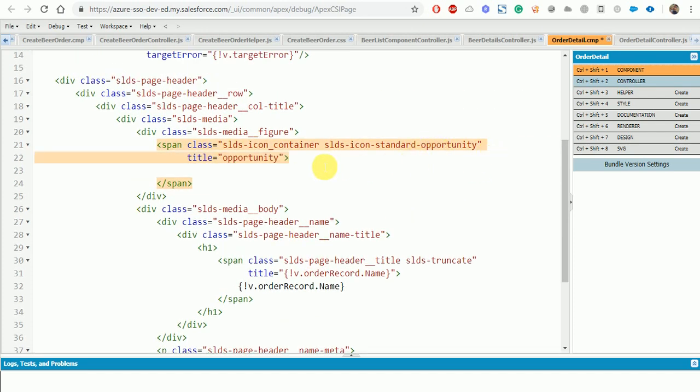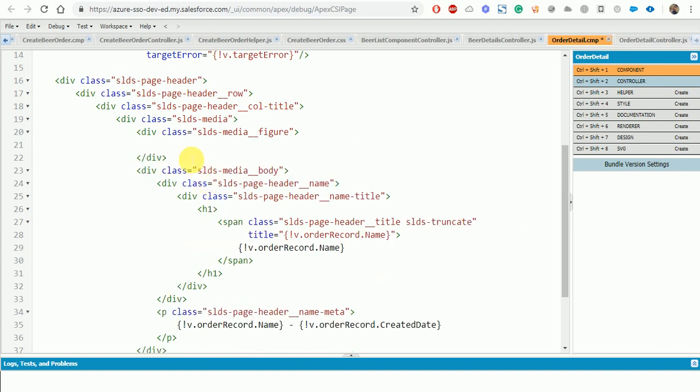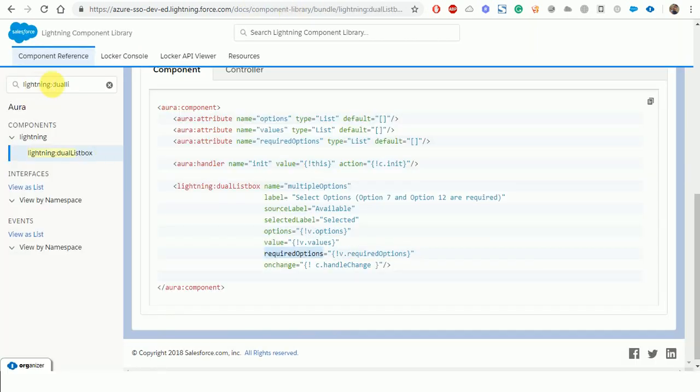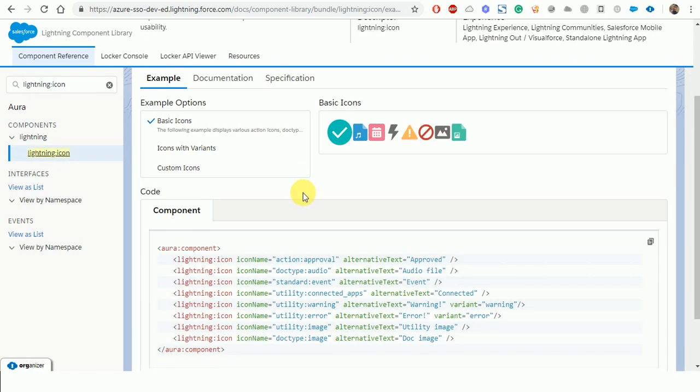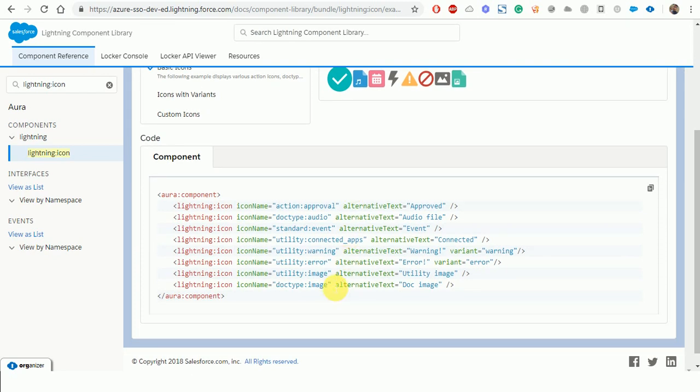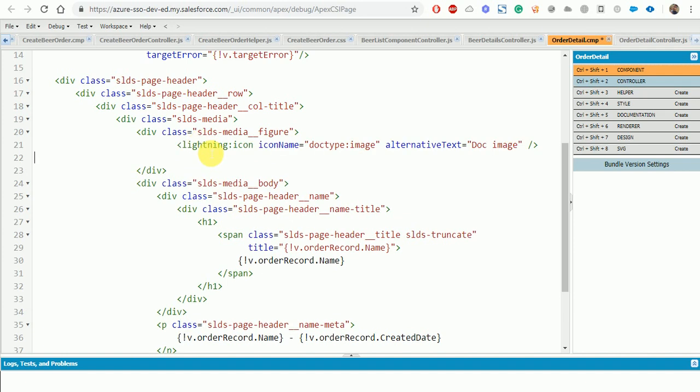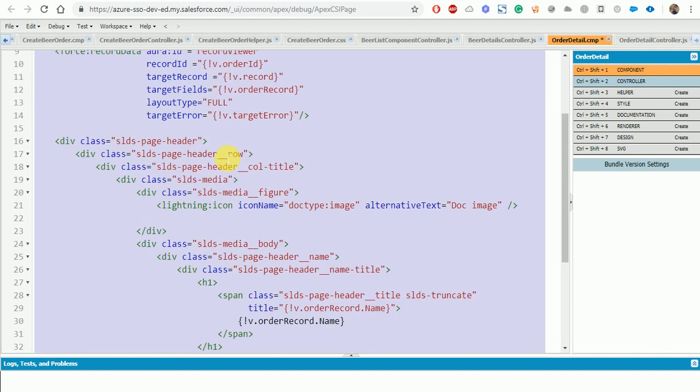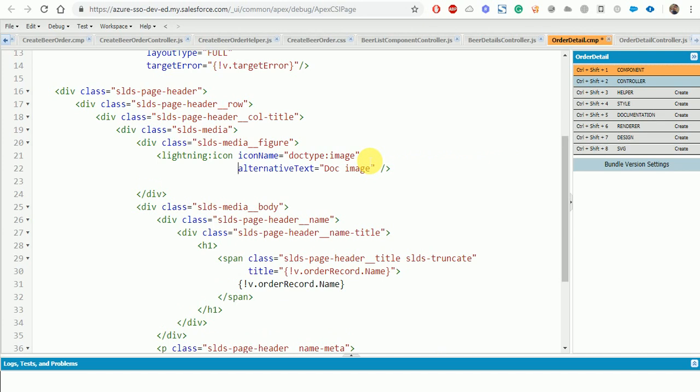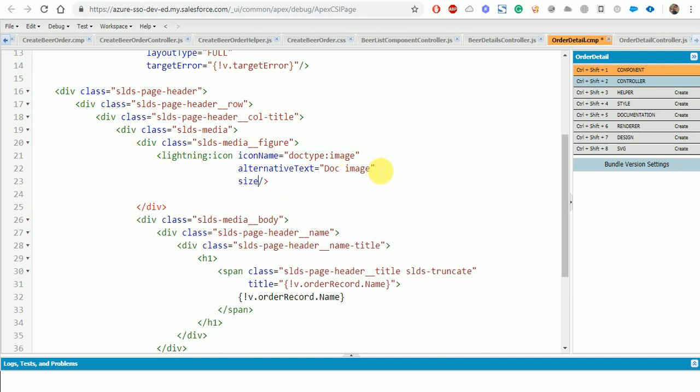Here on the icon, we are not going to use this. We are going to use lightning icon, a new tag. Lightning icon is used for displaying the icons as per our need that we wanted to display. That may be the standard or that may be custom. So we are just going to use a custom icon. And here inside icon we can also define what is the size of icon. There are 3 types of size: small, medium and large. So we are going to use large size.